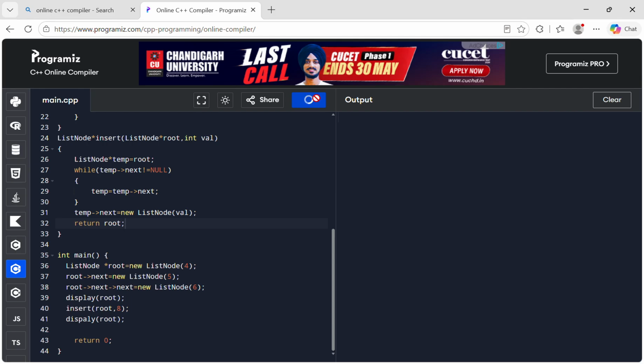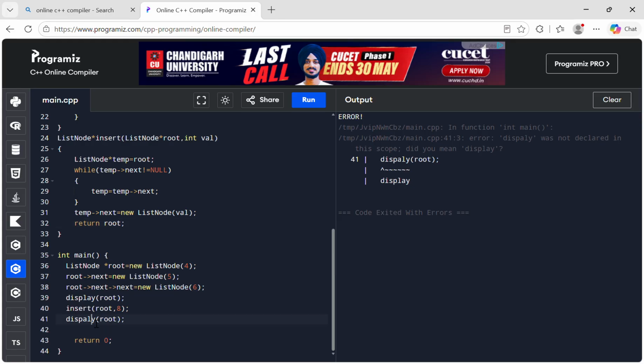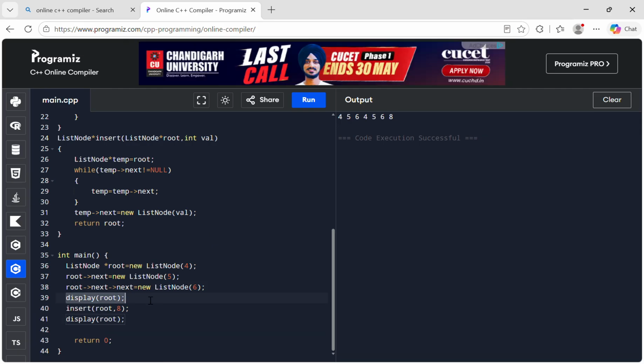So if we run it, sorry, I made a spelling mistake in display here. Yeah, it is wrong, the spelling of display. Now if I run it, it will be 4 5 6. Okay, I will remove this because it will be confusing for you all. So it will show 4 5 6 8. Now we are inserting the element at the end.